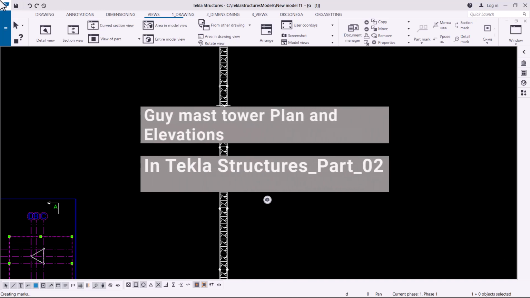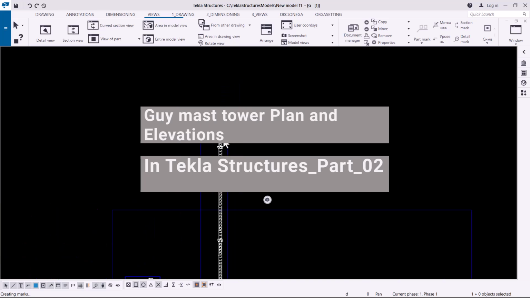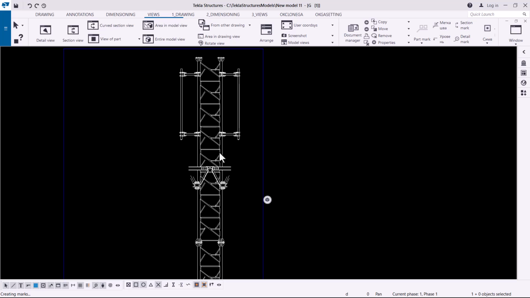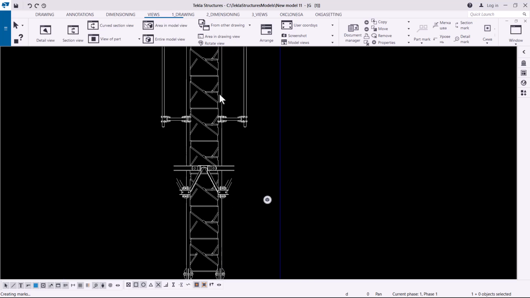Welcome back to part two for this 66-meter Guy Mast Tower. If I zoom close, you're not able to see all the parts that we had done on the model. You can see that part has been cropped out. So we have to reveal everything here.